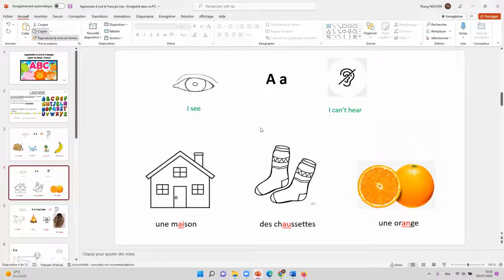So now we will do the letter A again, but sometimes we can see this letter and we can't hear it. It's some exception. For example, une maison. We can see the letter A, but it's not pronounced A. Une maison. Des chaussettes. Une orange.